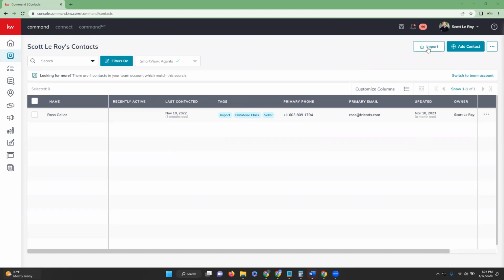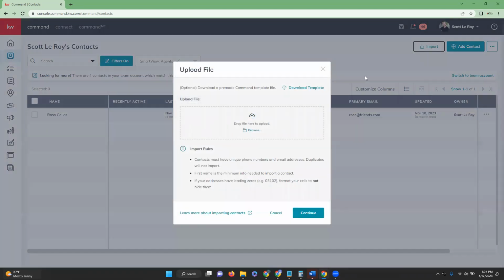Lastly, if we go up to the top right, this is where we can bulk import contacts. If we click on this, we are able to download the template, and then we can upload our database to bulk add a spreadsheet of contacts at one time.